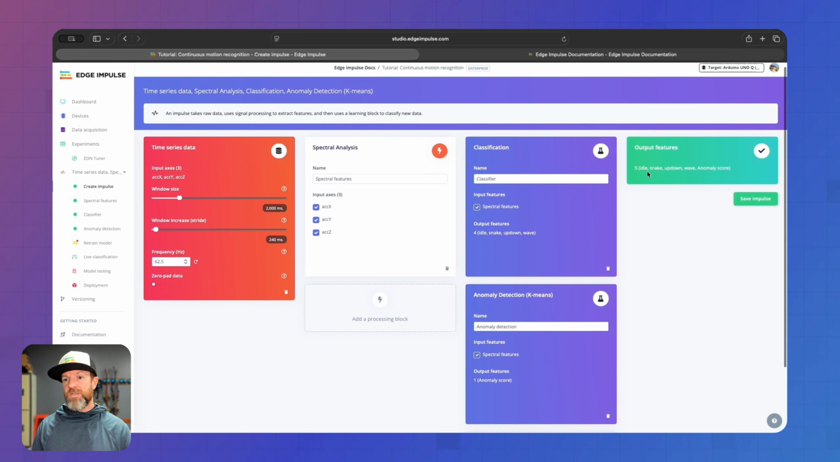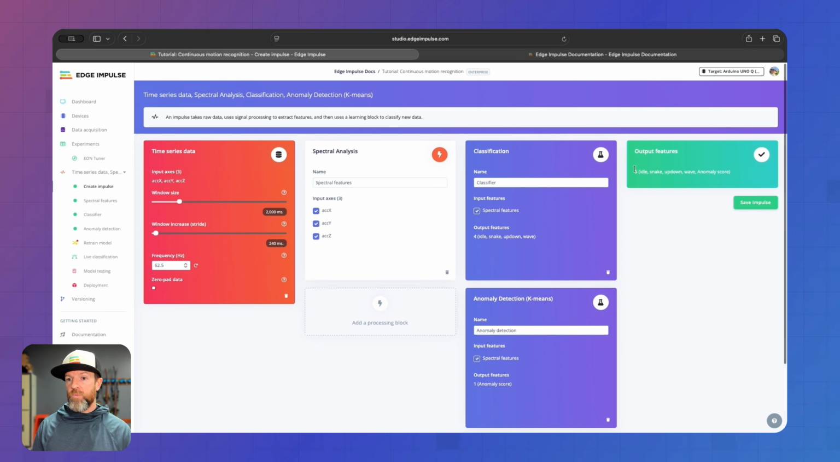And then lastly, there is the output block, which simply shows the possible outputs for your impulse. And then over on the left-hand side here, once you've created and saved your impulse, you have specific pages to configure the processing block and learning blocks further.